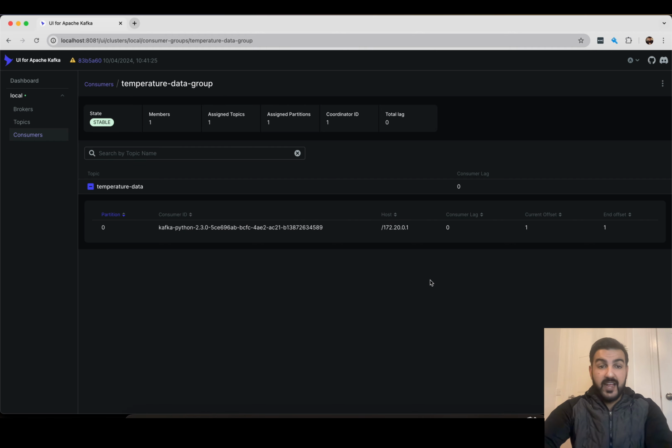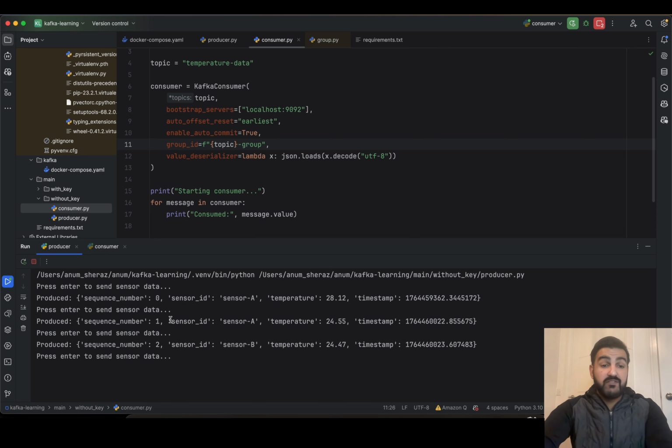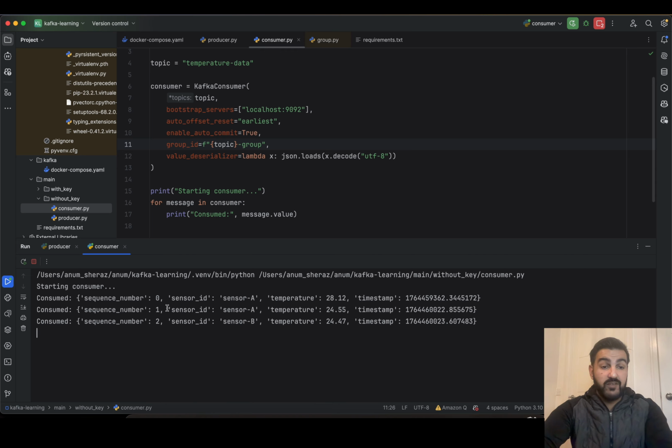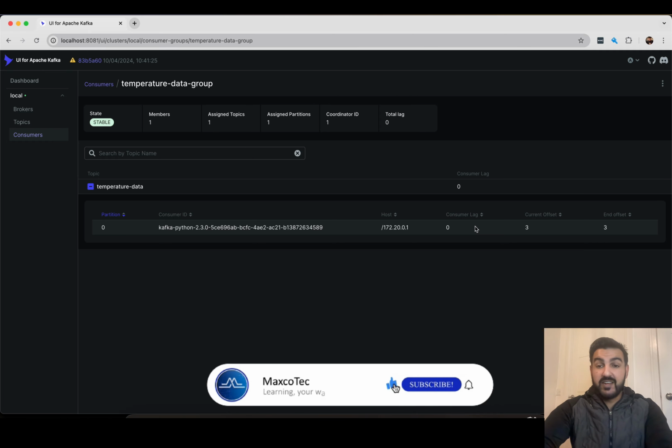So let's go ahead and send some more messages from the producer and see how this consumer behaves. So I go to the producer and just click enter and enter. So we have sent 2 more messages from this producer, and if you go to the consumer, you can see it has already received those 2 messages. And from the UI, you can see the offset has increased to 3. The end offset, which is the end of the topic, is also set to 3. And the lag is 0, which again means that this consumer is caught up with all of the messages in this topic.